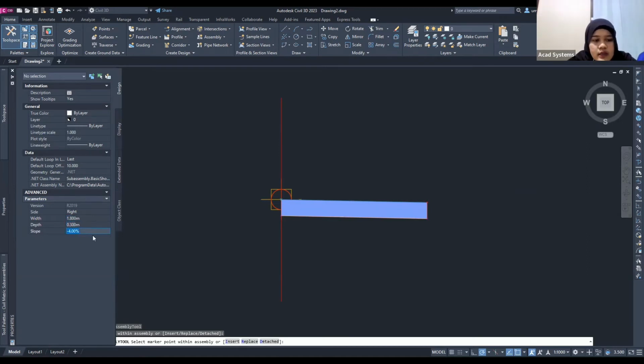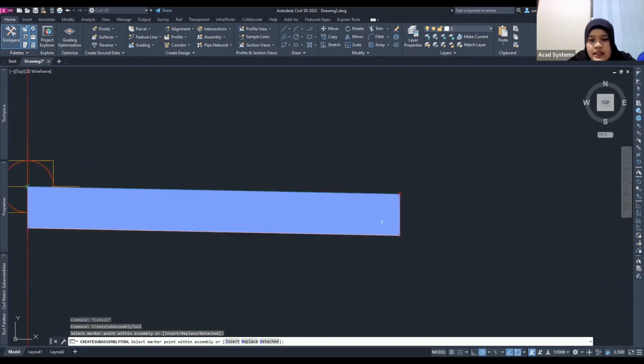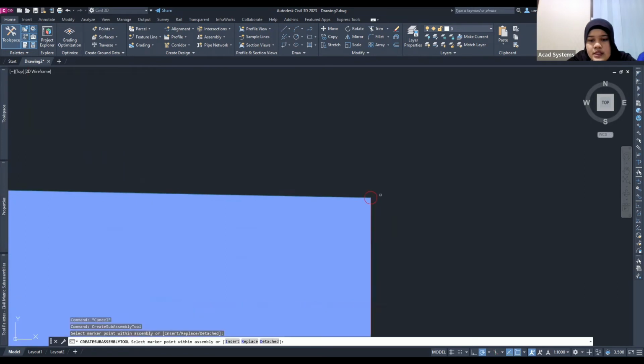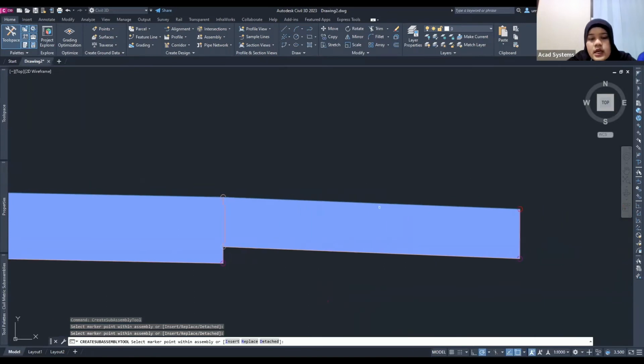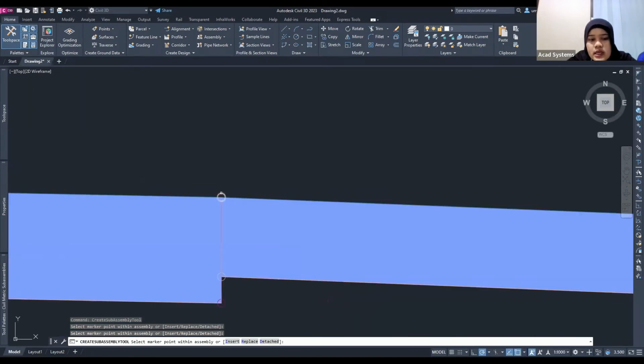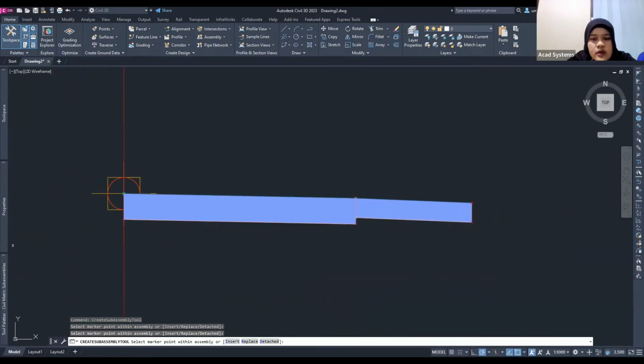Okay, with that, go zoom in to your lane at this corner. You can see this red circle here. Click on that, so the shoulder will be created according to this red circle here. Okay, so next I'm going to add curbs.